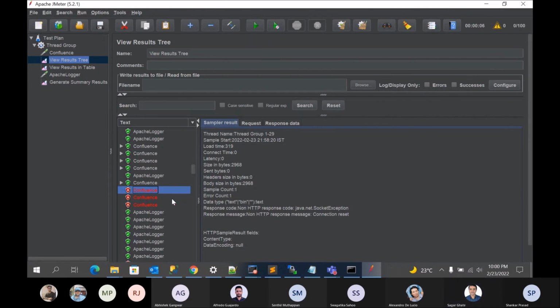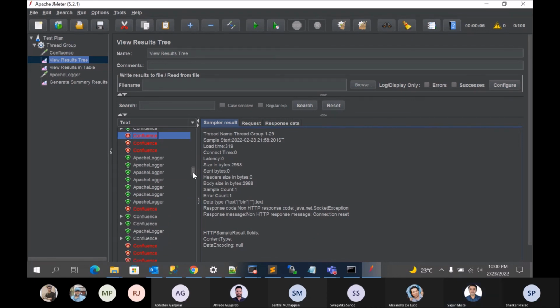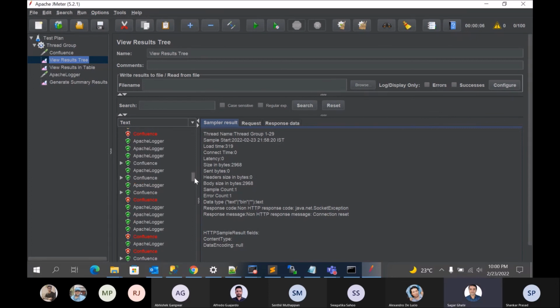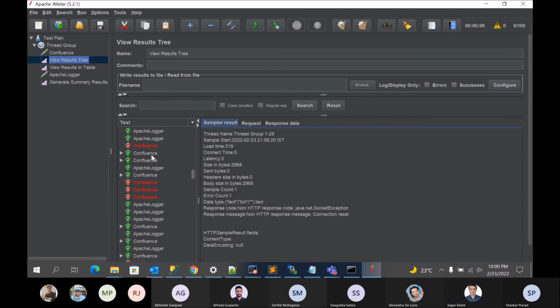You can see the response as non-HTTP, some java.net.SocketException. So socket exception, connection reset exception, all these things you will be getting. Scroll down further. Okay, click on one passed result from Confluence. Now you can see when it passed, the 200 response OK is coming, and whatever content you wanted to have. So this was the very first test plan which we created.